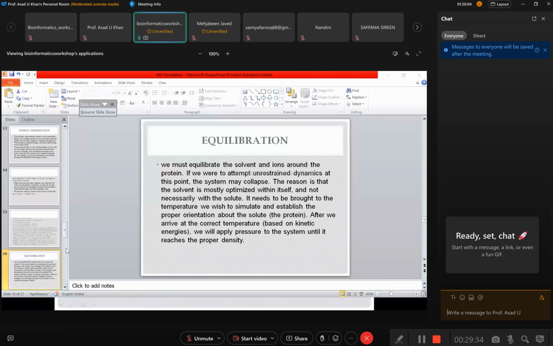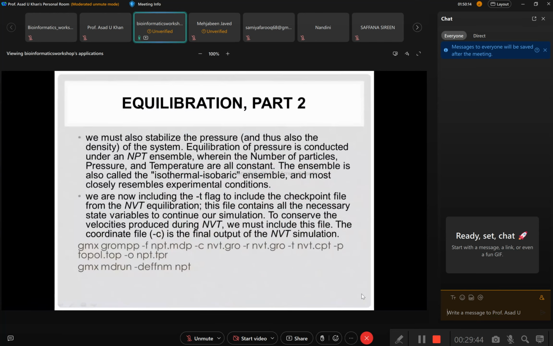Since we have already stabilized the volume and temperature, now we are going to use the isothermal isobaric ensemble. Previously, in equilibration part 1, we used isothermal isochoric. Now we have to stabilize the pressure and also the density of the system.